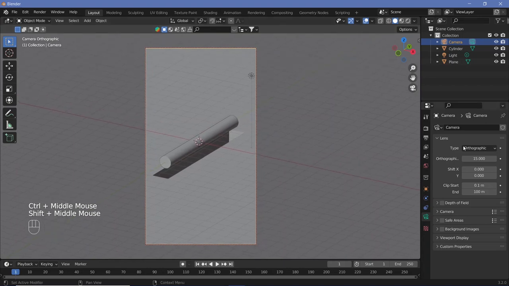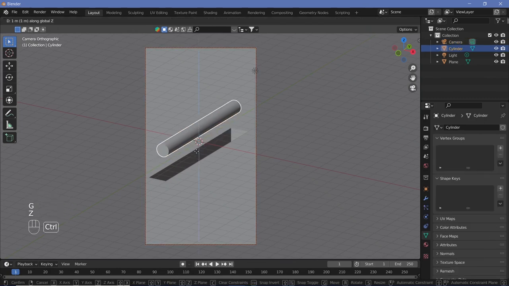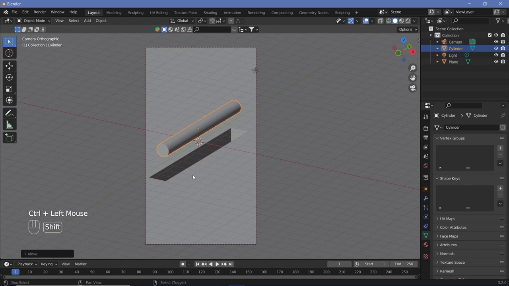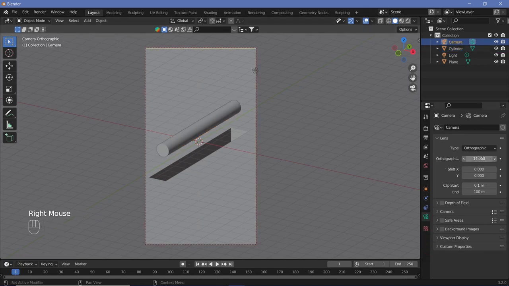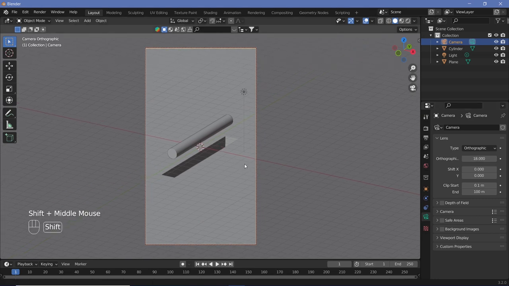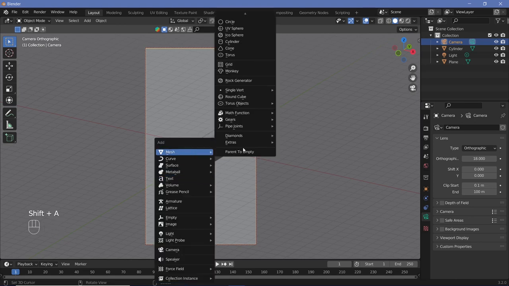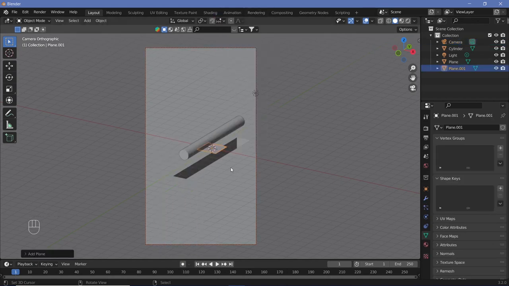And now we can change this to 14. G Z, move it up by one more. And there we go. Or in fact, let's change this to 18 so that we have some extra space. And just shift and move it a bit to this side so that we have space for the cut object to move out.